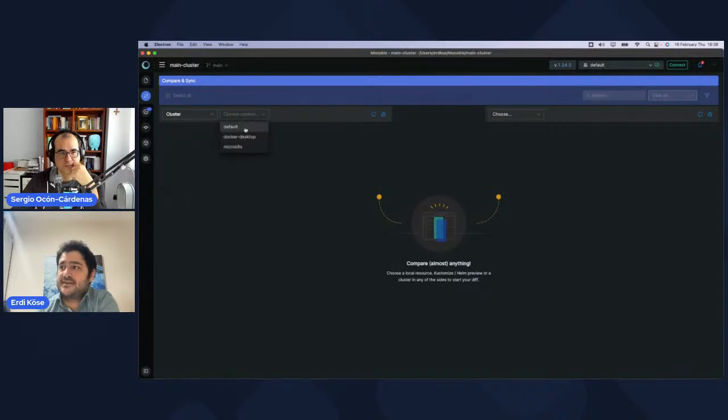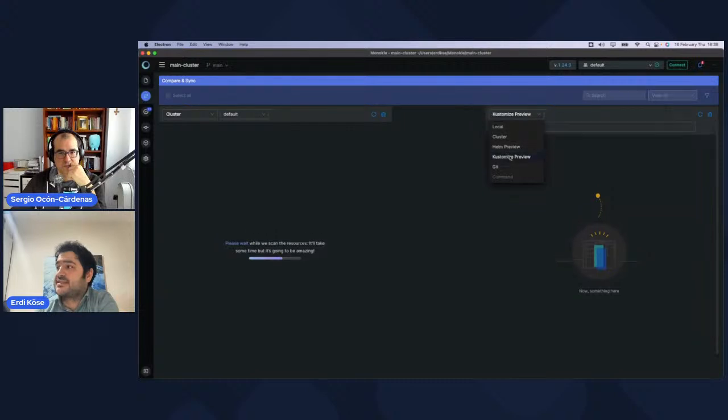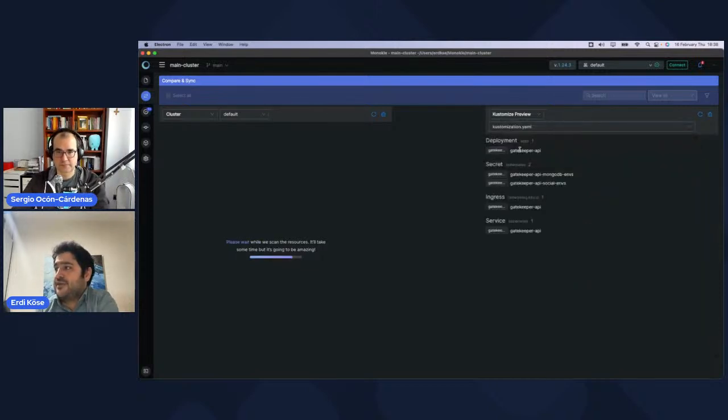Let's select the cluster. Default is my default cluster, which I use for these application purposes. And I can select the Kustomize preview that I used to deploy this application. When I click that, I will now see the differences. It now fetches all resources from my cluster. That's why it's taking a while, because there are a lot of applications in my cluster.